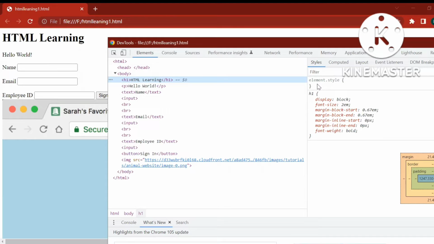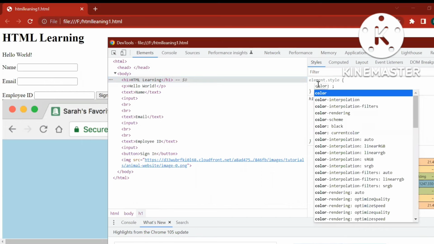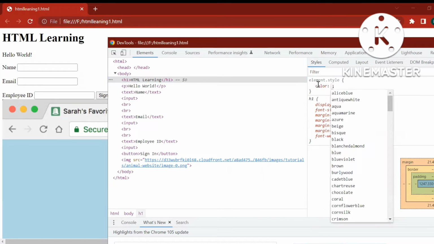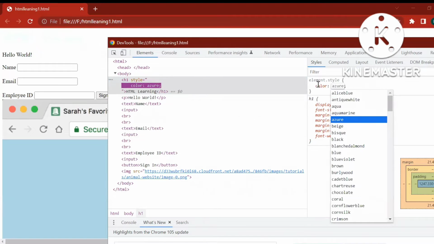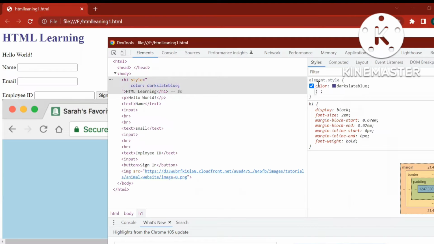Now CSS has different properties. If you want to change the color, color is one of the properties. See, I am giving color, then enter. There are different colors available. See, at runtime, you can change to a different color. If you want to give any of the colors from this, you can give that color, right? You can choose your own color and assign it. Let's say I assigned this color.